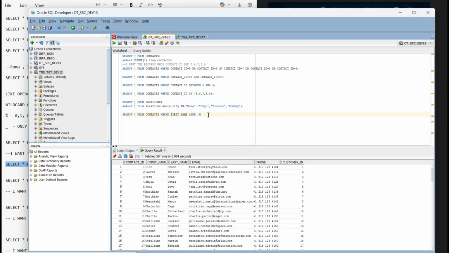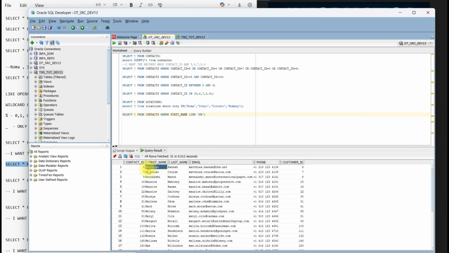Here, in single quotation, capital M, and the percentage symbol. Shift 5 is the percentage symbol. Close the quotation, add a semicolon and press enter. See the first names: only the first names that started with M we get, right? Like that we can use the LIKE operator.